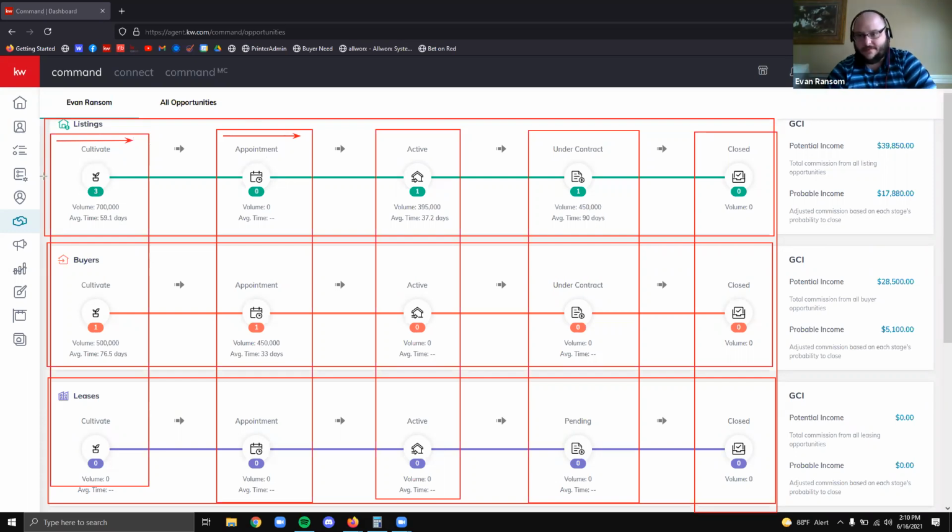What's an opportunity? Let's define that real quick. An opportunity in the system is a representation of a current or potential piece of business, right? It's a transaction. So every opportunity, every transaction you have is its own opportunity.